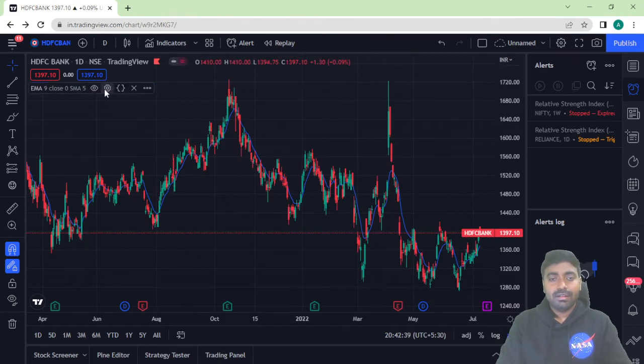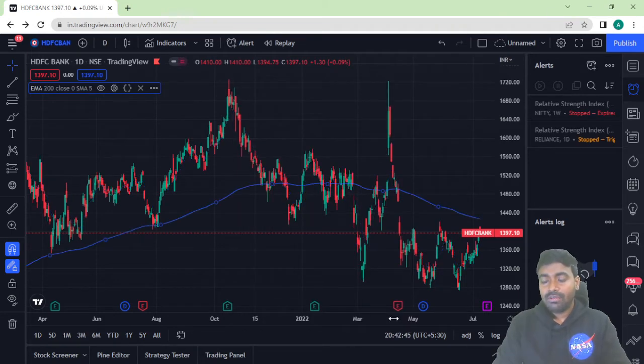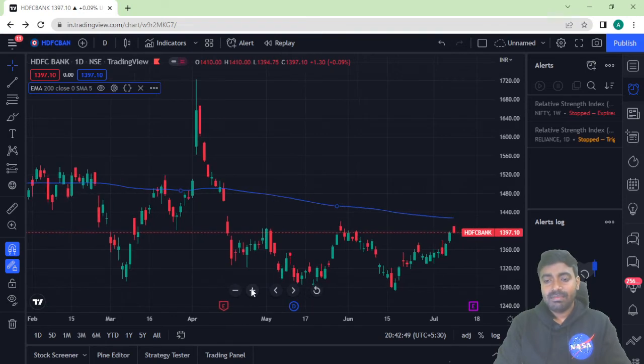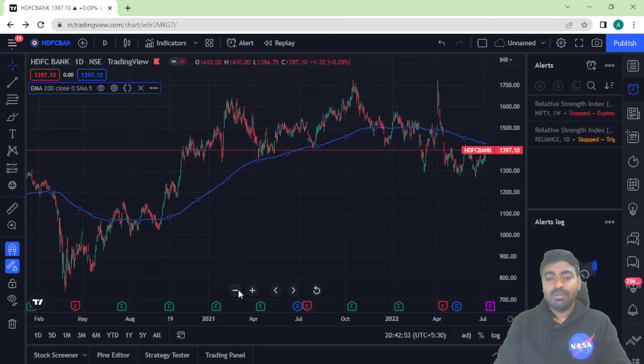I just put the length as 200 days exponential moving average. Right now my strategy is fixed. My strategy is that when HDFC Bank is falling or touching the 200 moving average, at that time I'll start purchasing the stock. And I want to backtest. For example, I want to understand if I had done the same thing in the past, how much profit I would have made. So what I have to do is just come to replay and click here.